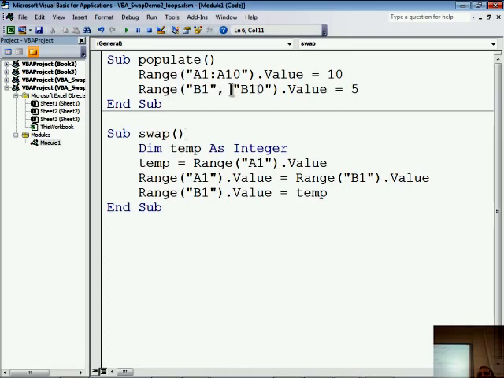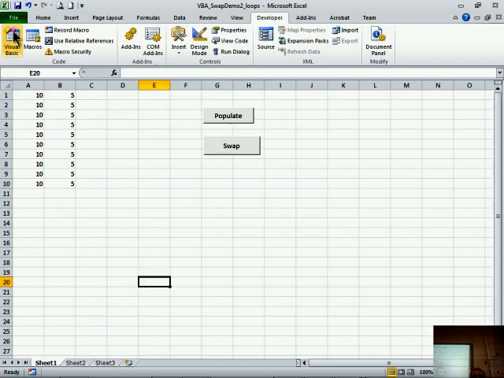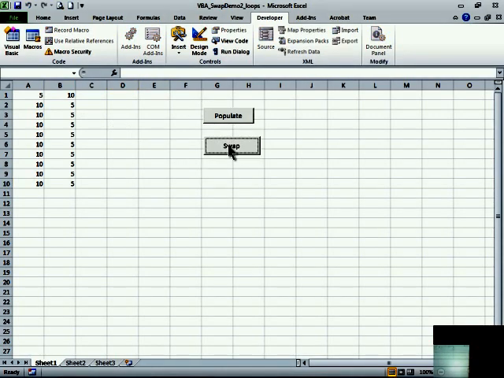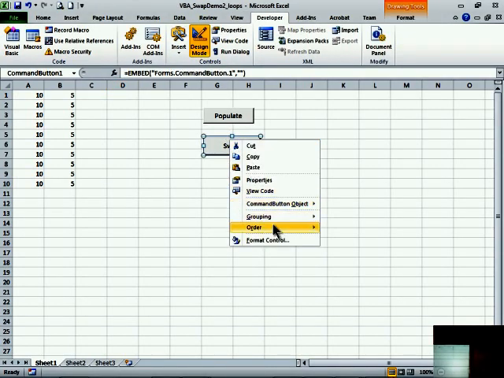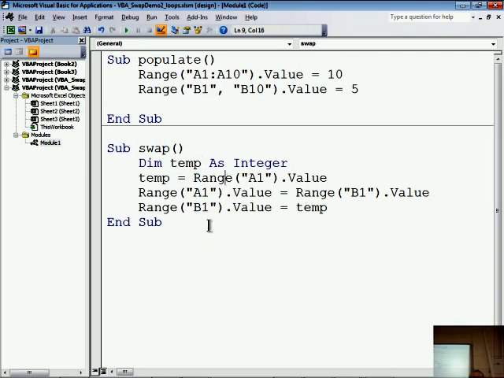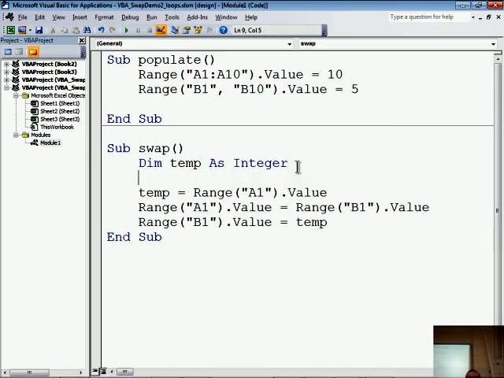Yeah, the important thing is we want to populate that with values, and then swap it using a function, a looping structure. At the moment it's only swapping the first row. So we wanted to swap the entire range. Go back to view code, go to our swap function here. Now with the swap, you will need a loop.